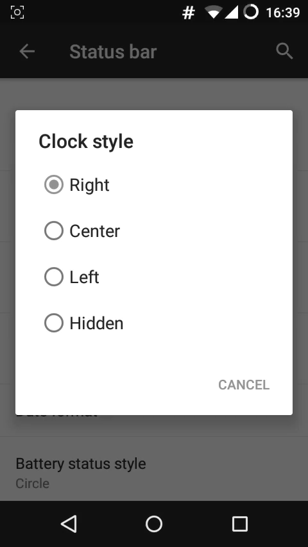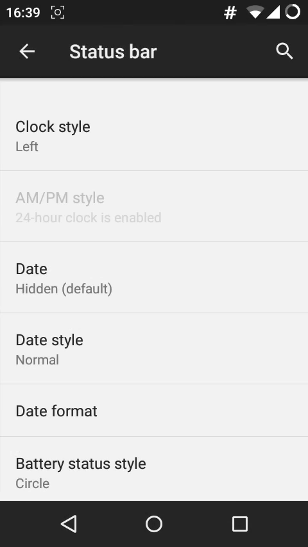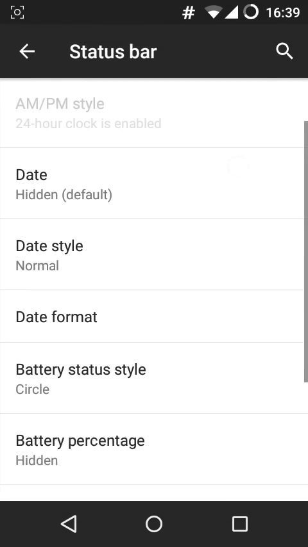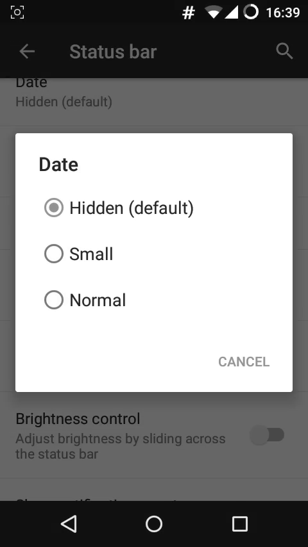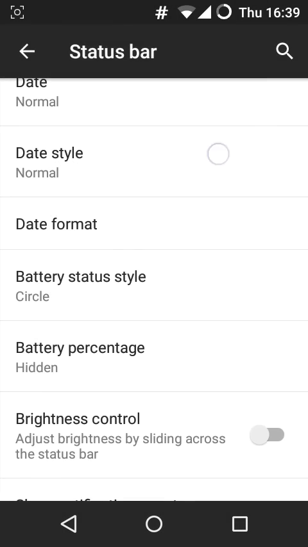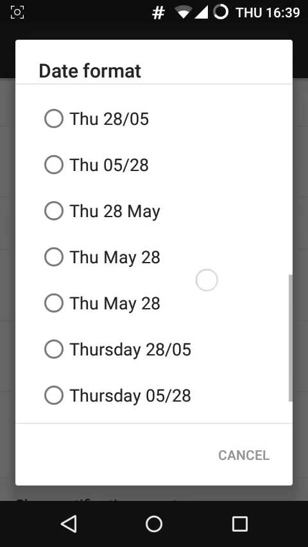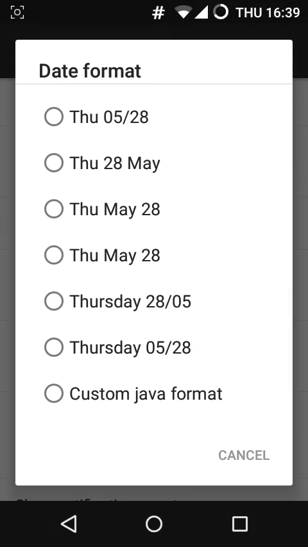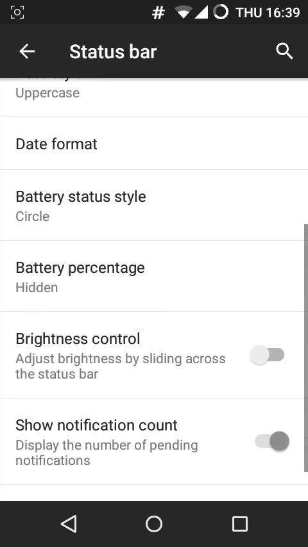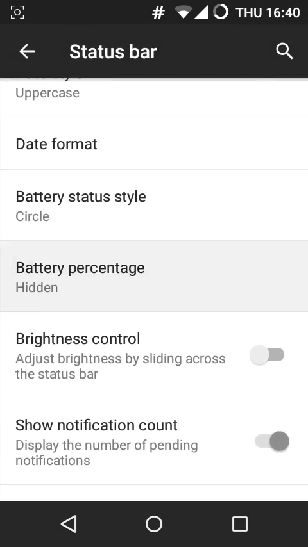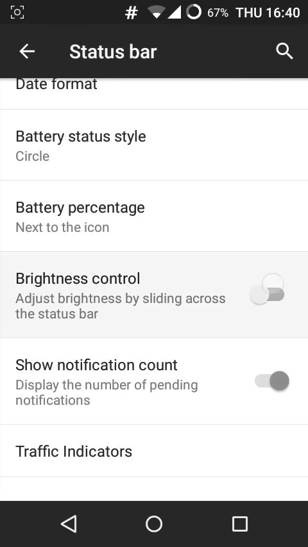You have the clock style. You can set it to center, to left, to hidden. I like to keep it on the right side as it is because I'm used to it. You have the date option, small or normal. You have the date style, lowercase or uppercase. Date format, which reminds me of FlexOS again because it really looks familiar. Battery percentage inside the icon or next to the icon. And you have the brightness control by sliding on the status bar.